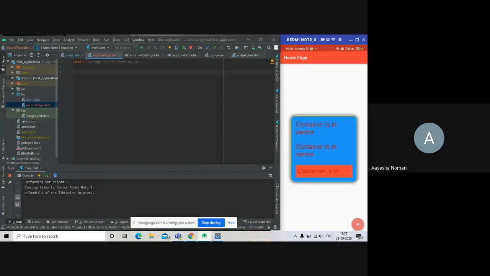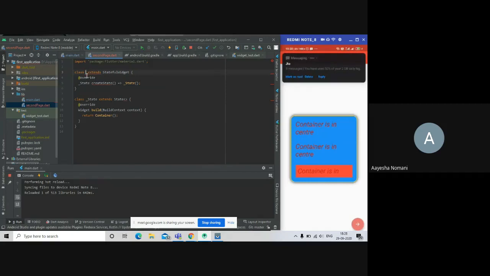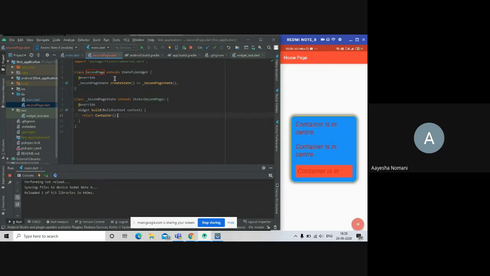Now, since this is a new screen, I'll also make this new screen a stateful widget. So STF, see, stateful, new stateful widget. Just press enter, and you can see that it has given you a set of code. Now you'll have to name your stateful widget. So what should I name this? I'll name this second page. See, when you type second page, it automatically typed second page state. You don't have to do anything in this.